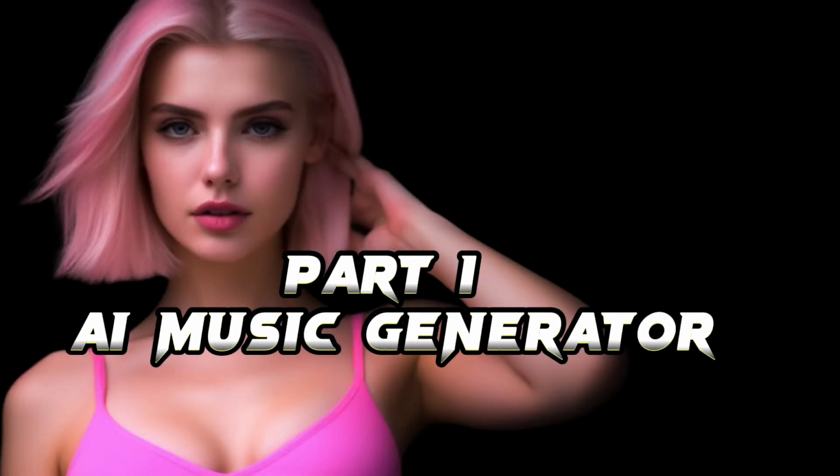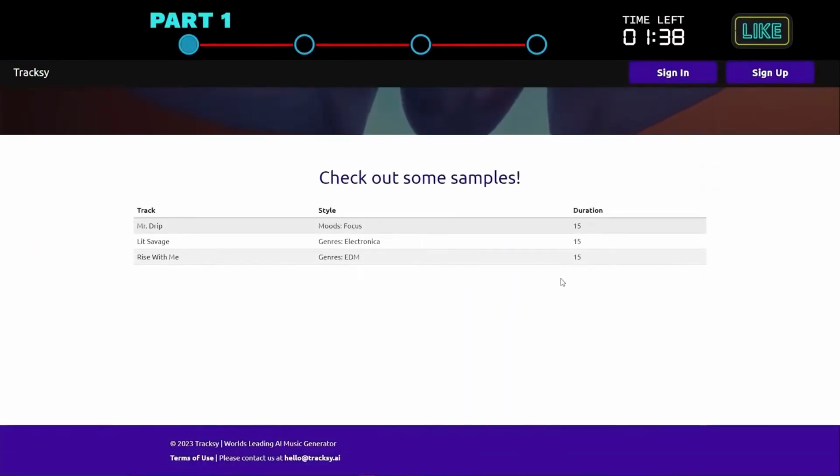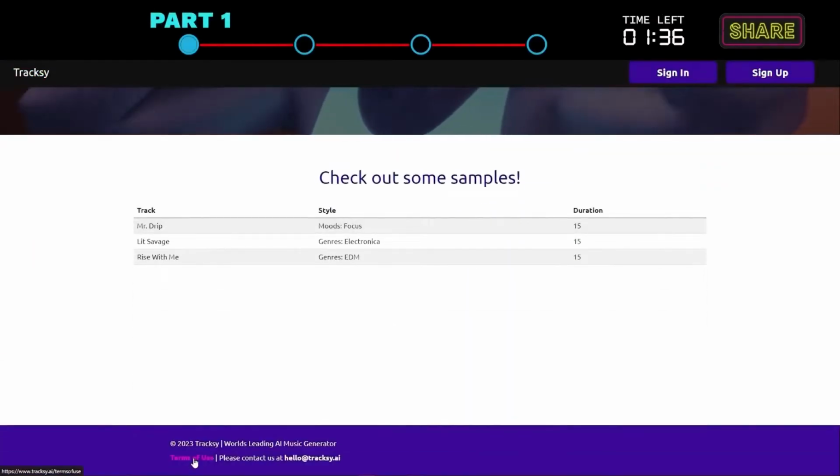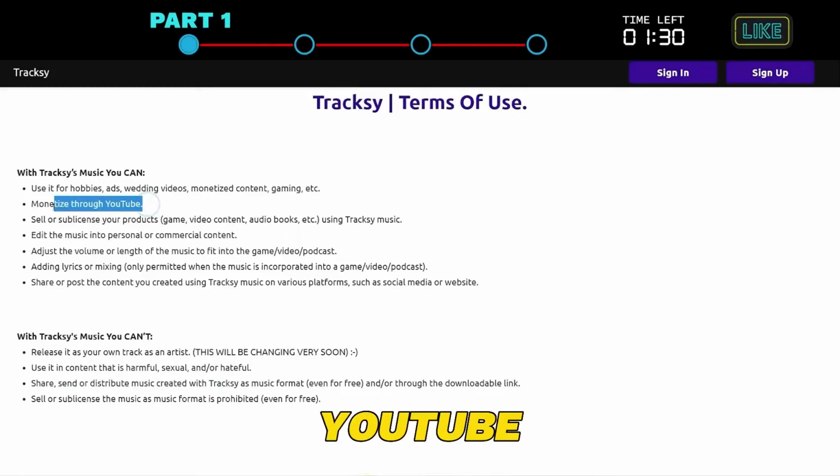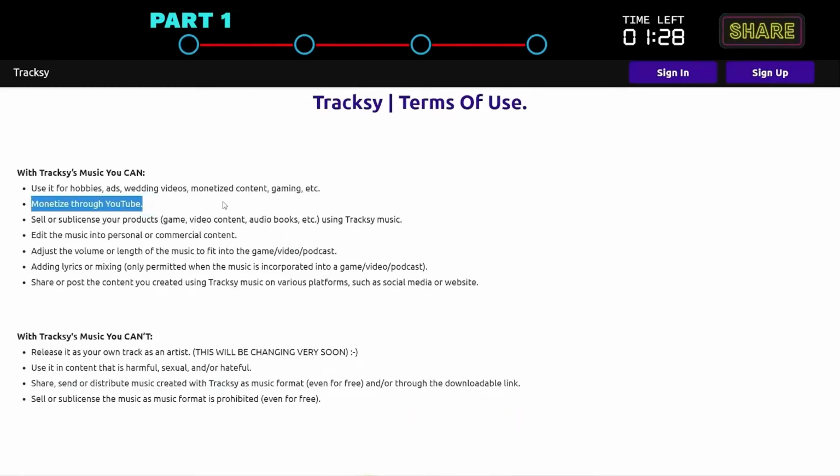Free AI Music Generator. The first AI music generator tool is Traxi AI. In their terms of use, they explain that you can use their AI-generated music for free, even for monetization through YouTube. Please read carefully to understand how to use the music on another platform.